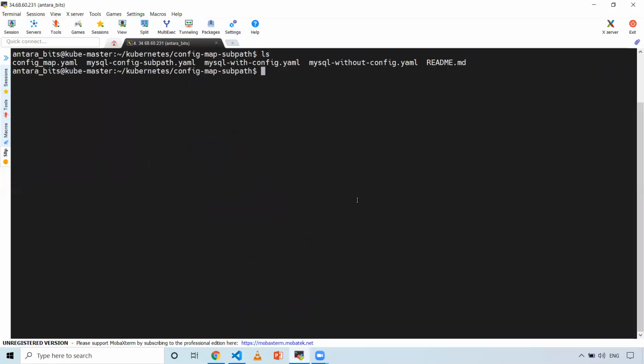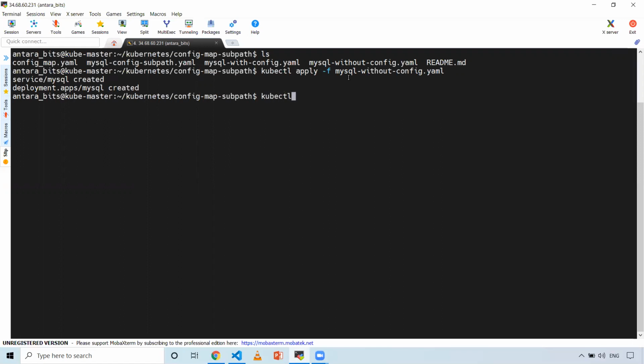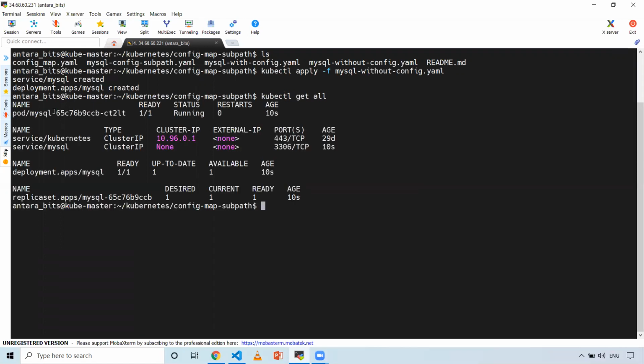I've already copied all these files that I was showing in Visual Studio Code. Now let's execute kubectl apply -f MySQL without config YML. When I do this, two things will be created: one is the service and another is the deployment. When I do kubectl get all, I can see the pod as well as the service.